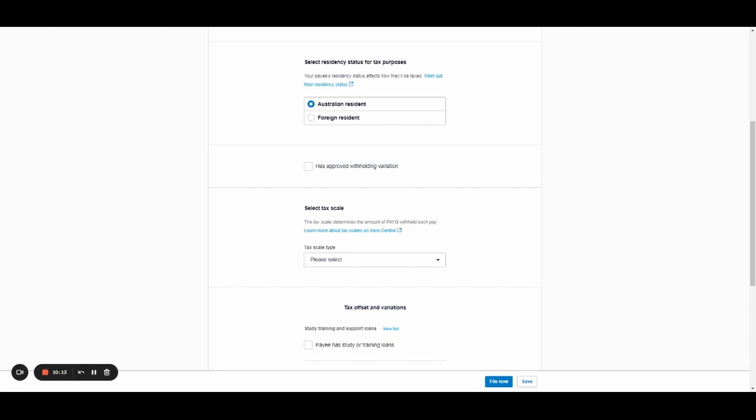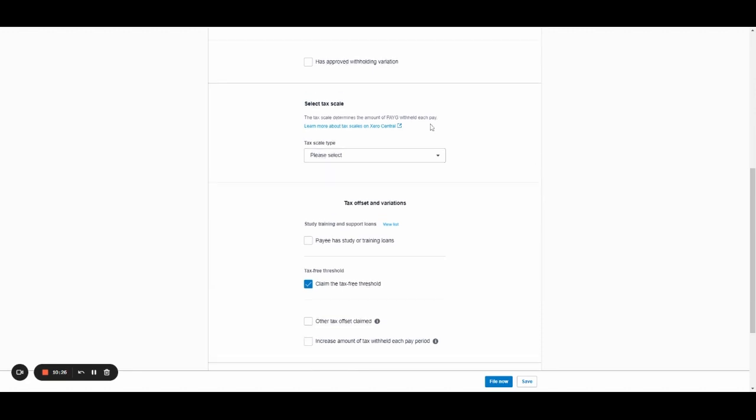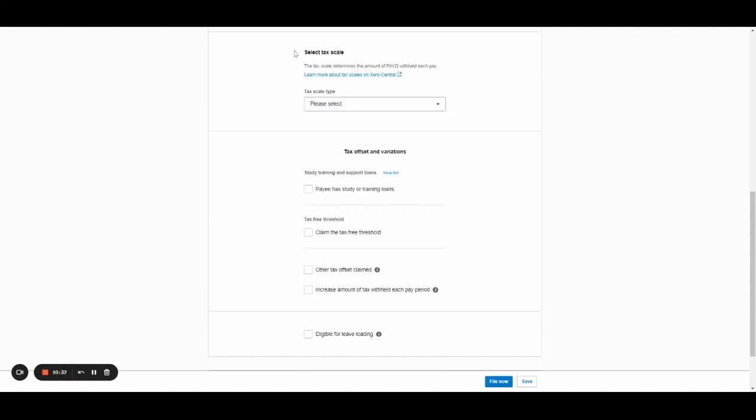Unless they tick that they're a foreign resident on their tax file number declaration form, or something similar, you should be selecting Australian resident. There's also an option for an approved withholding variation. Very rare to come across those, but if you get one of them, you can tick it and put in the percentage of variation.